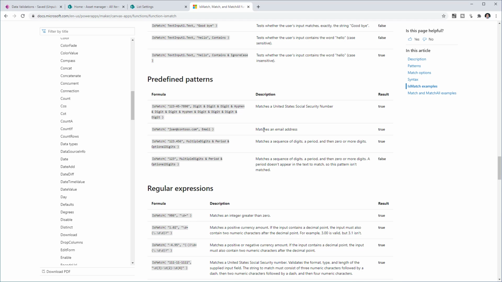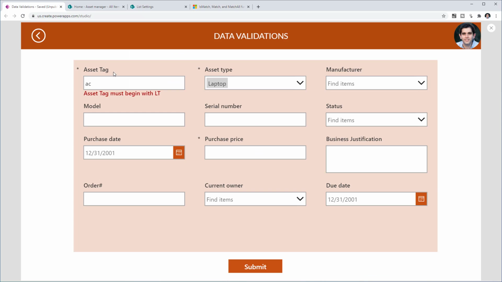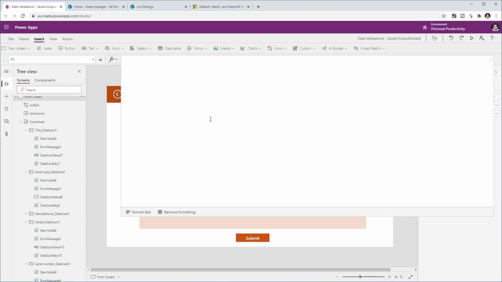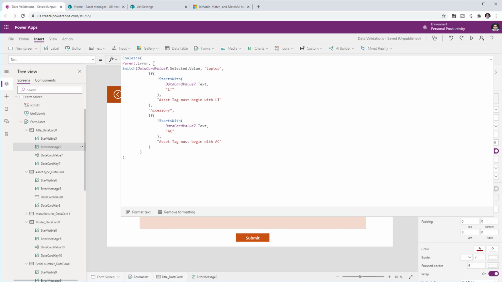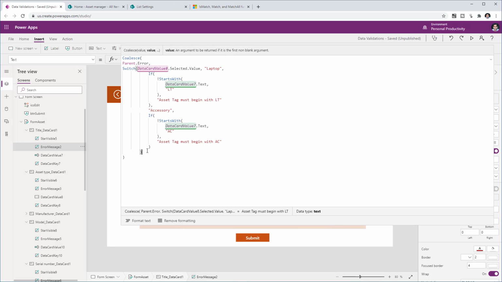If you want to check if something matches an email address format, here's the formula for it, right? If something matches a particular sequence, it should have digits, a period, and then zero or more digits. All of these patterns are defined right here. I can define my own pattern. So let's say my pattern is the first two characters have to be letters and the next four characters have to be numeric. Once again, back to my coalesce function, I will go ahead and add another condition right here.